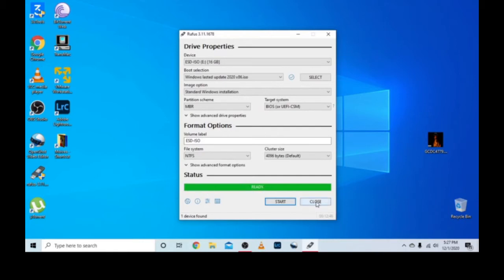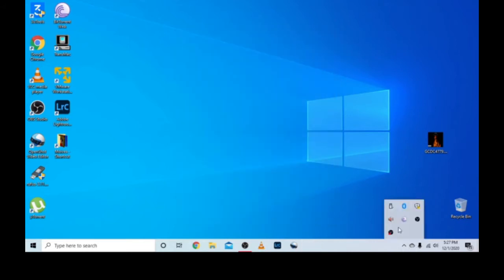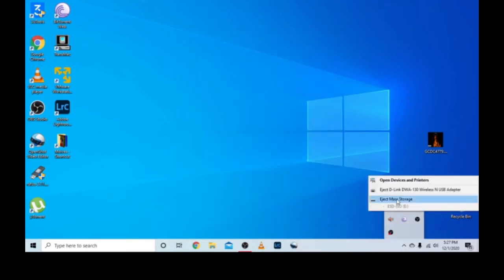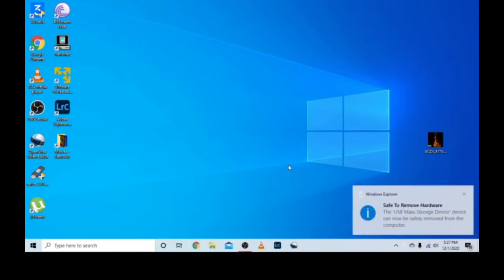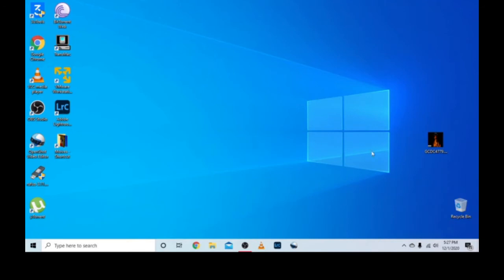So now you can close out this program and eject the USB flash drive. And now I will see you back on the MacBook.